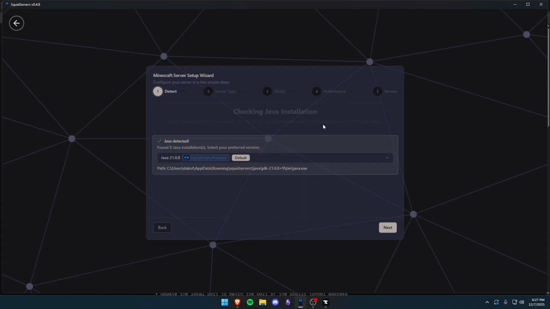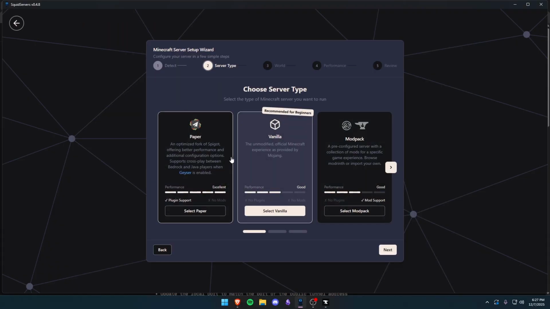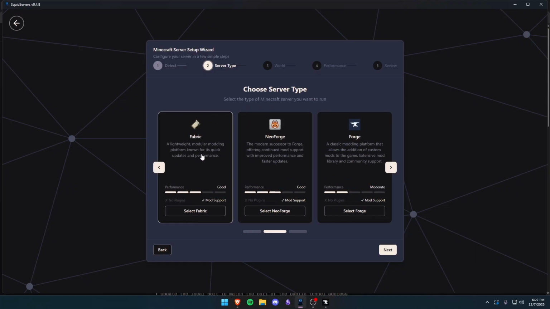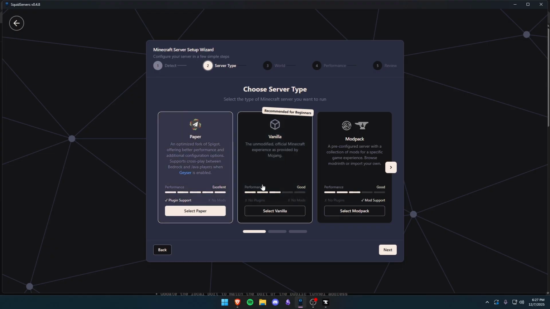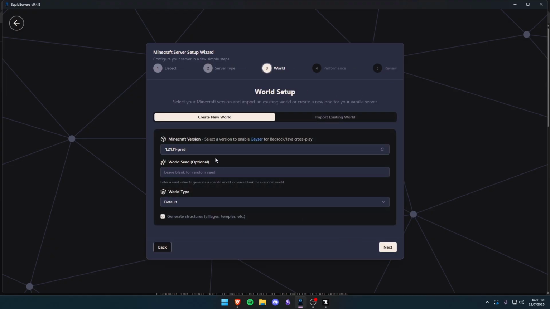So first thing you want to do is create your server. I'm pretty sure you can choose Fabric, NeoForge, or Forge for the simple voice chat mod, but I'm going to use the plugin, so I'm going to go with Paper. I'm going to go ahead and click Next.